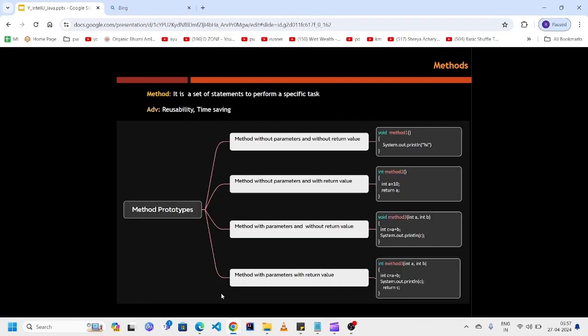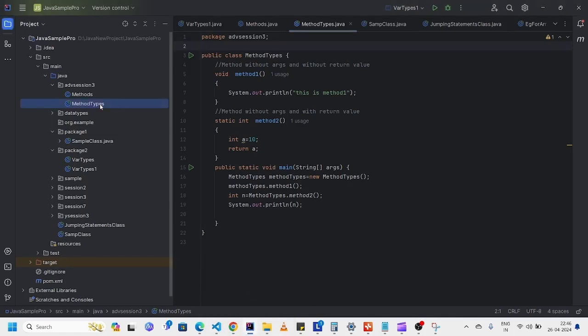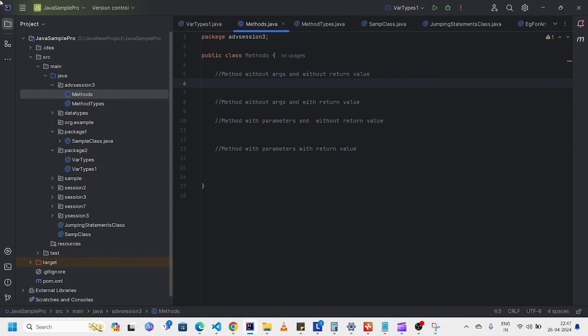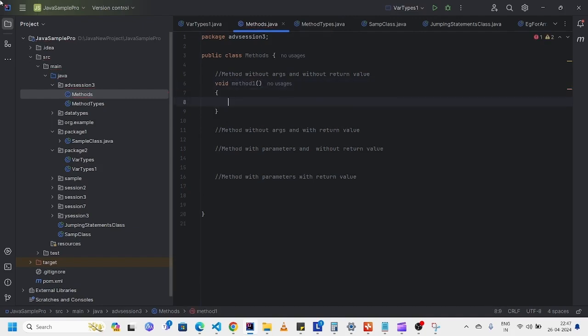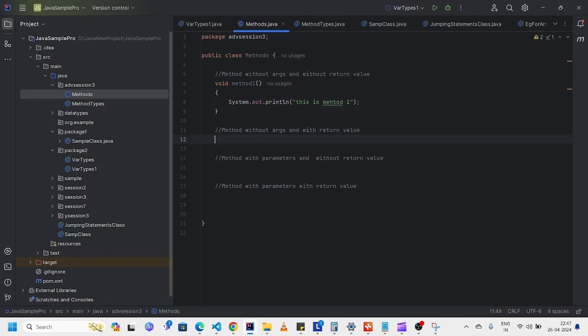Let's take a look at code for each one. First one, method without arguments and without return value, right? Next, method without arguments and with return value.